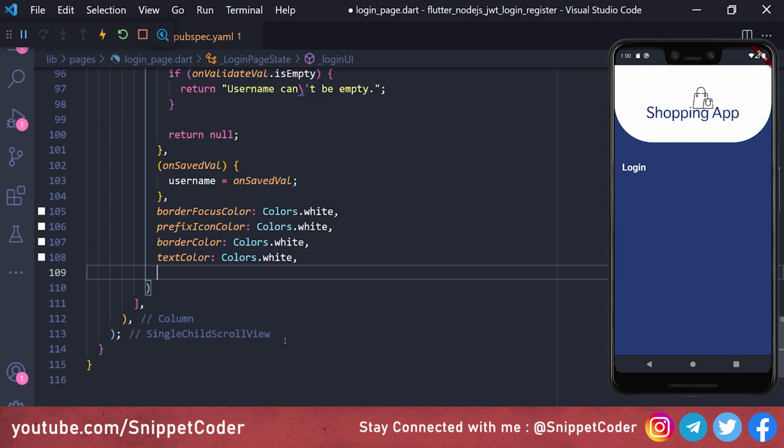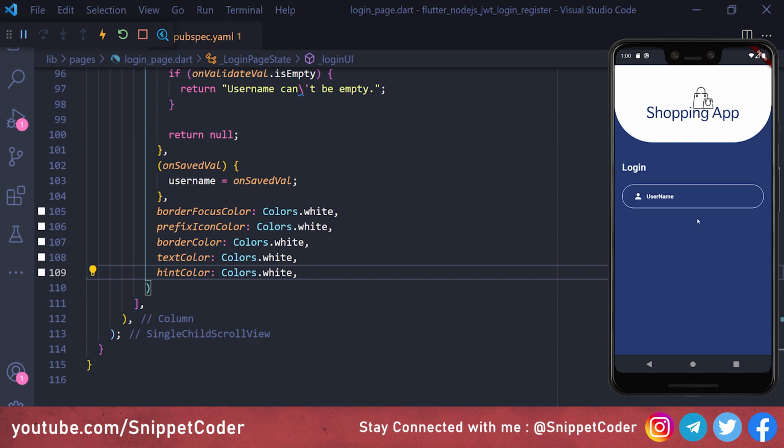And in the latest update of Snippet Code Utils, we have introduced two new variables, that is text color and hint color. So make sure you are using the latest version of the Snippet Code Utils. And here we have the Colors.white color. So now you can see that the text box is coming here. So the hint text is coming very white. So we have to put some opacity here, and we will put 0.7.